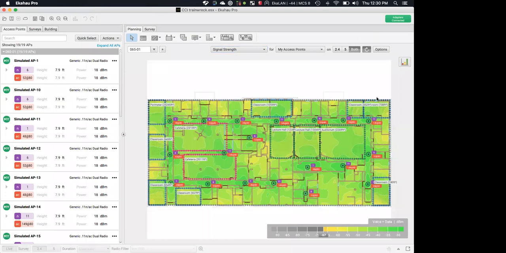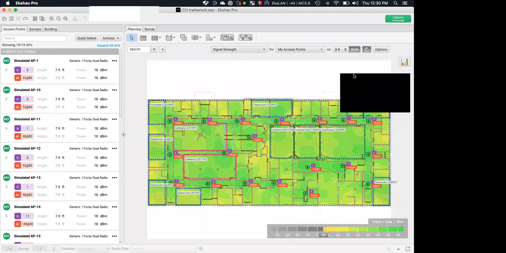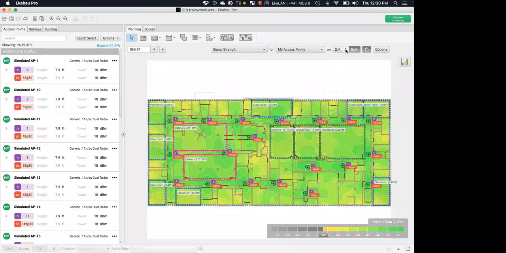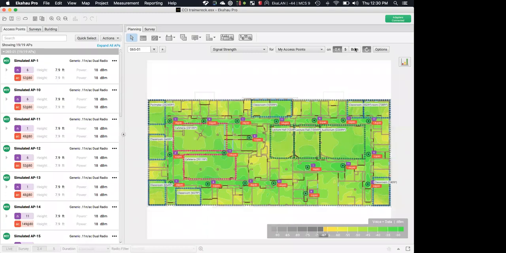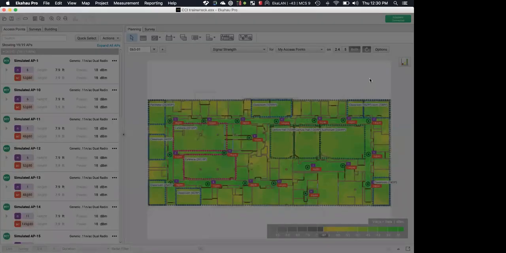Right now, I'm looking at both 2.4 and 5 gigahertz. But let's go ahead and switch over to 5 gigahertz. And yeah, even 5 gigahertz looks great. So, I mean, we've got a nice solid network here, as far as the right number of access points for coverage. What do you guys think?